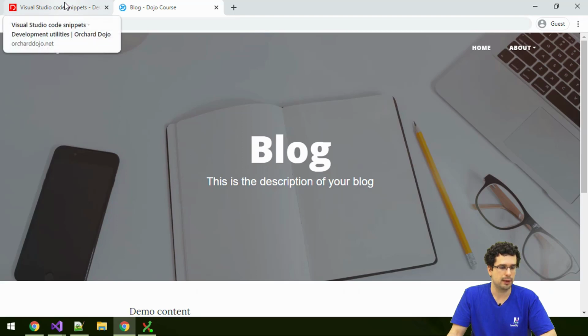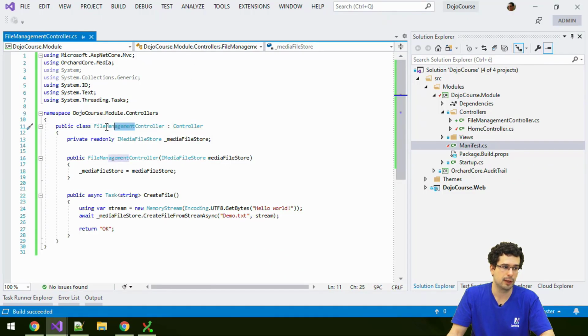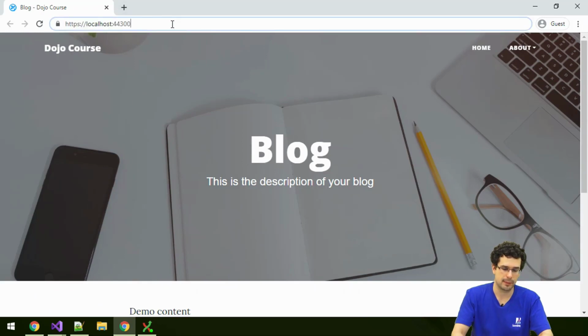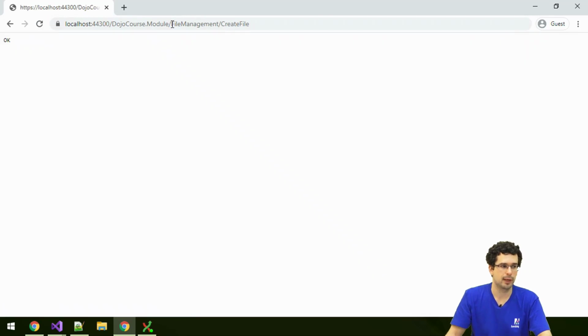All right, and we will need to use the same pattern as everywhere in ASP.NET Core. So we'll need to go to DojoCourse.Module again. Actually this one, /FileManagement/CreateFile. So, FileManagement and CreateFile. All right, this is promising.